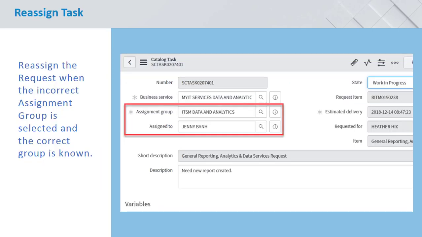If the request was assigned to the incorrect assignment group, it should be reassigned. From the SC task, delete the value in the assignment group field. Populate the correct assignment group. The Assigned To field should be left blank, which allows any member of the new assignment group to pick up and work the task. To assist in populating the correct group, populate the Business Service field.